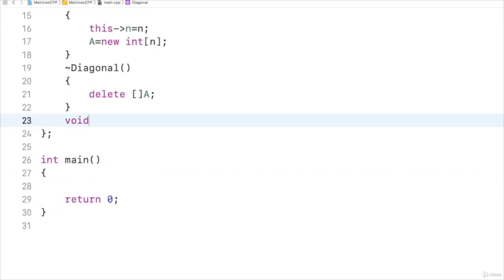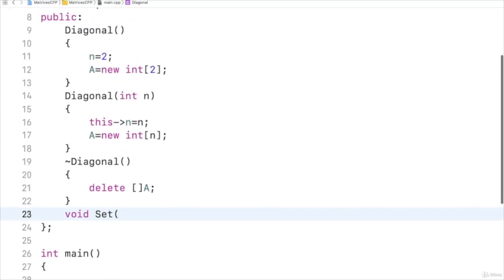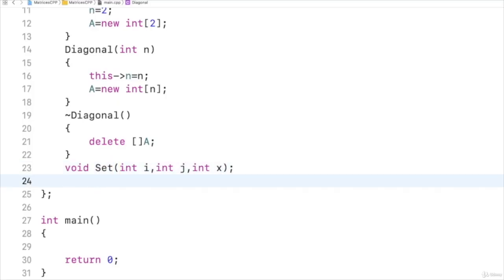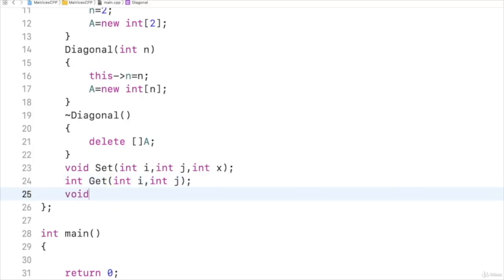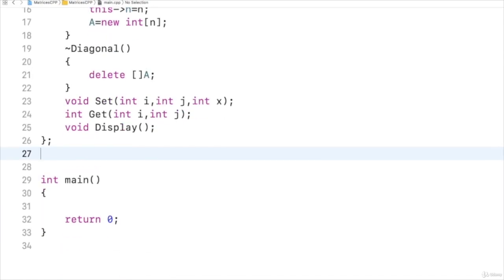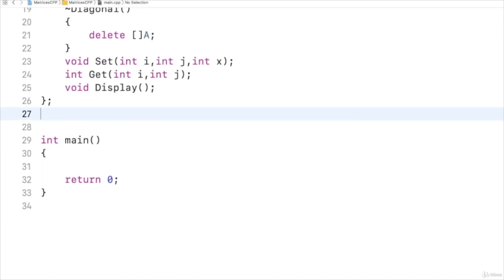So the first function we will write is set, which will not take array because it's directly inside the same class. It needs i and j and the element that we want to set. Then I should have a function for get, which will return an element from a given index, so I should pass int i and j. Then I should also have a function for display. Now these functions I have to implement them outside the class using scope resolution.